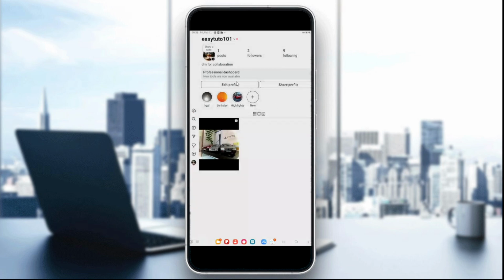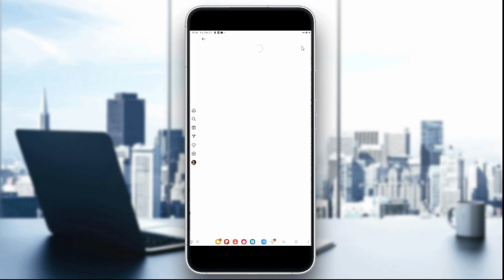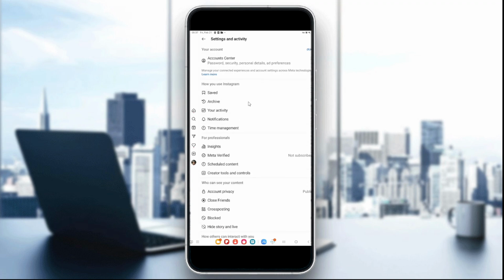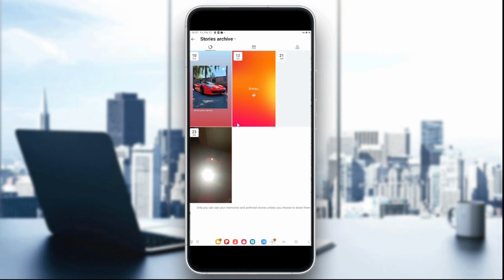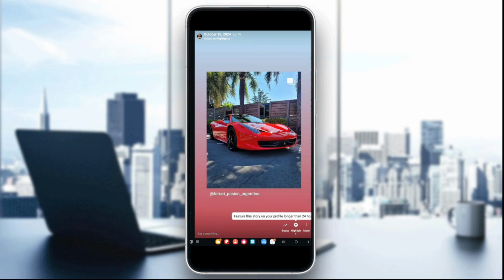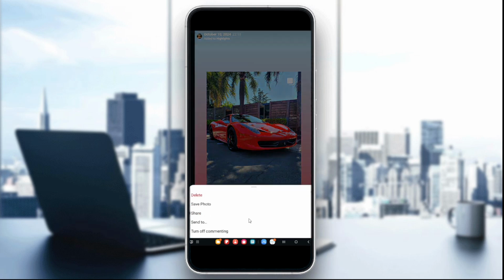Now click on the three dots. Let's see here. Let's turn back. We're going to click on the three horizontal lines to access the settings. And here we're going to click on archive to see our stories. Choose a story from your stories and tap on the three dot menu that says more, and click on save photo or save video.